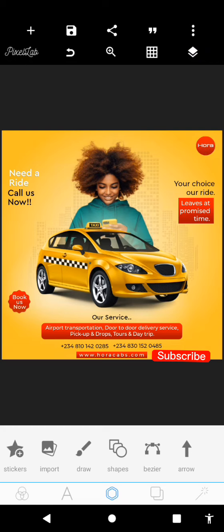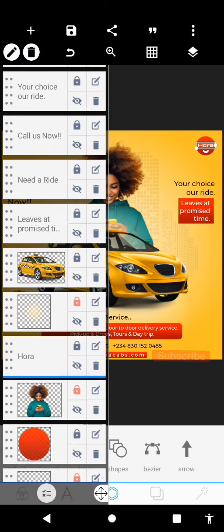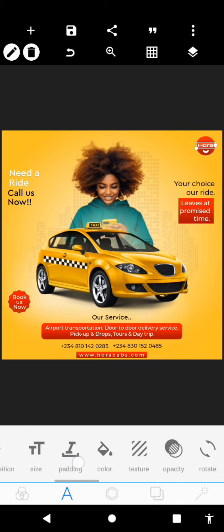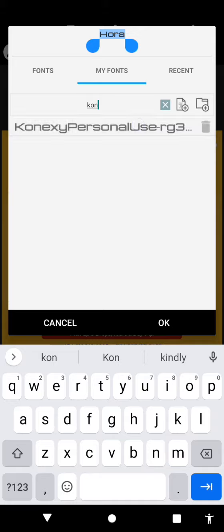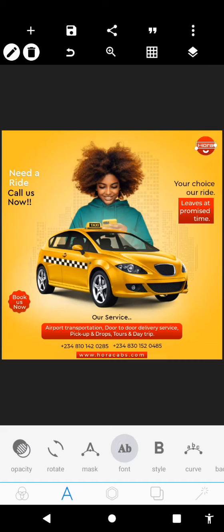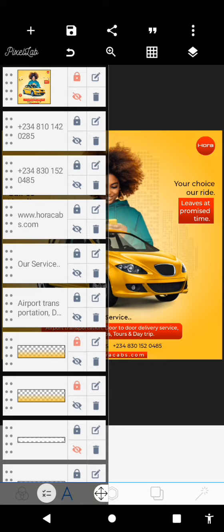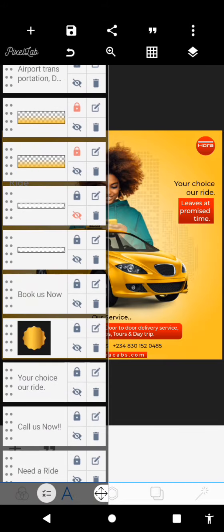Sorry, the name of the brand, Aura. So for that font, the font name is, let me search for it. Yes, that is the name of the font. So I will leave the font and all the images and everything, all the elements I use, in the description box below. So let's go to the next thing which we have on our logo, which is this shape.